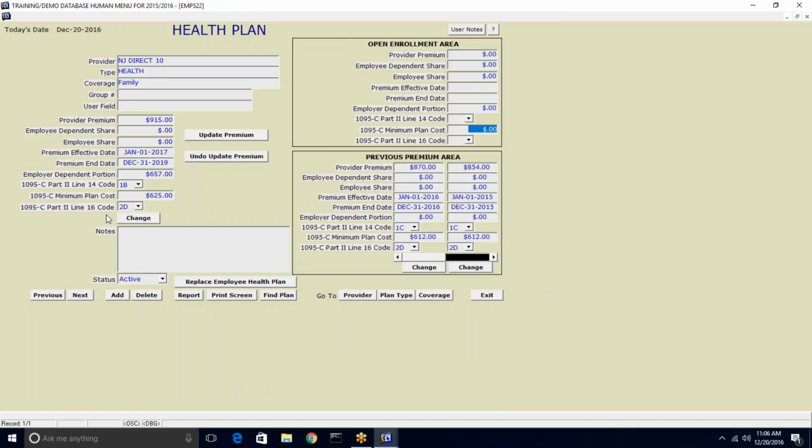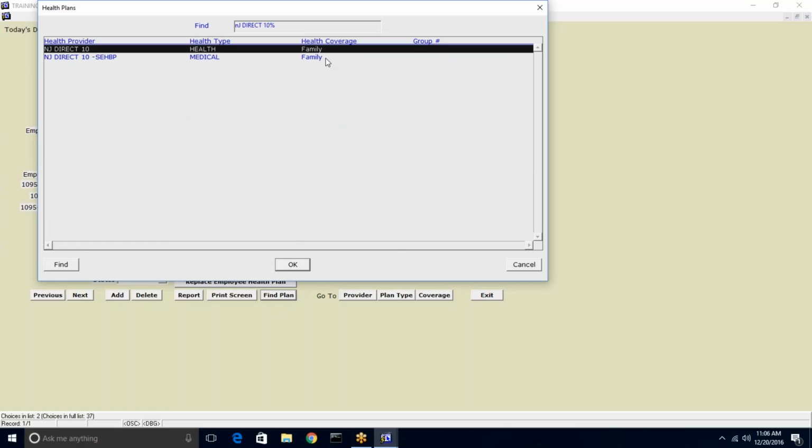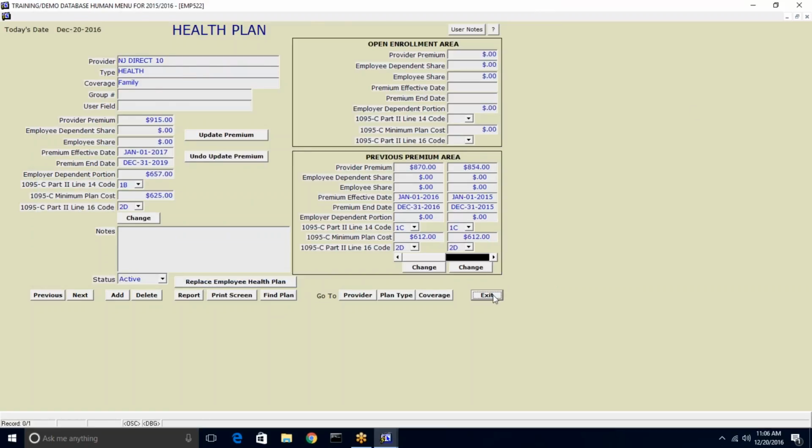Okay, so that's where the 1095C gets the information for line 14. This is actually line 15 and line 16 for the 1095C. Okay, besides your health plan, there are some control plans that you set up, and I don't have it on this one, so I'm going to get out of here.